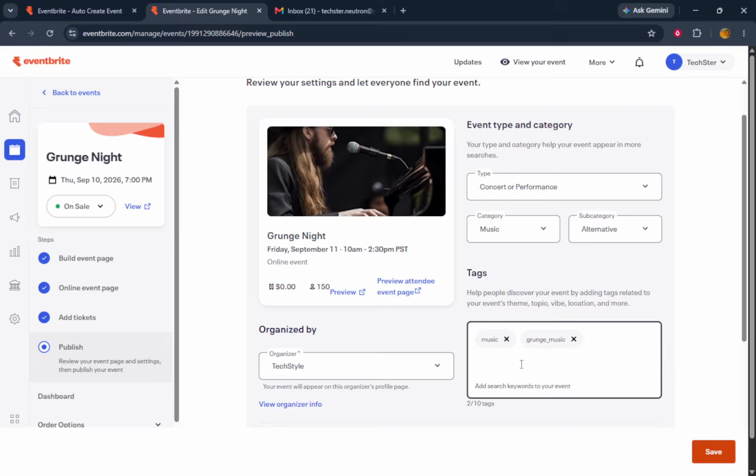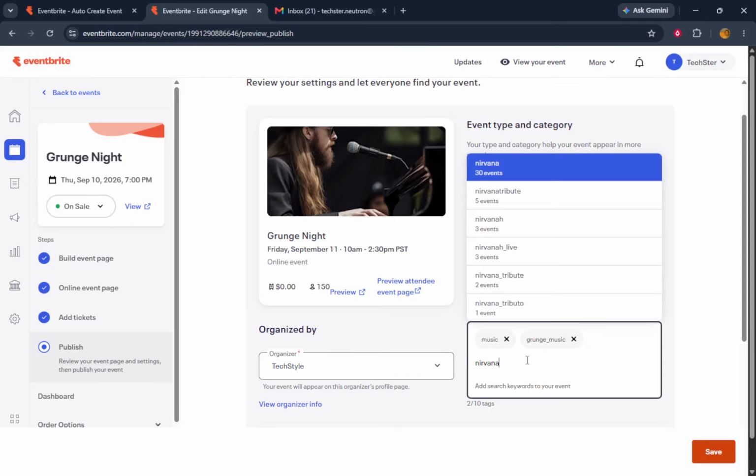Once you've entered your tags, click Save. This step ensures that all your changes are stored. You will see a confirmation appear, letting you know that your tags have been successfully added.